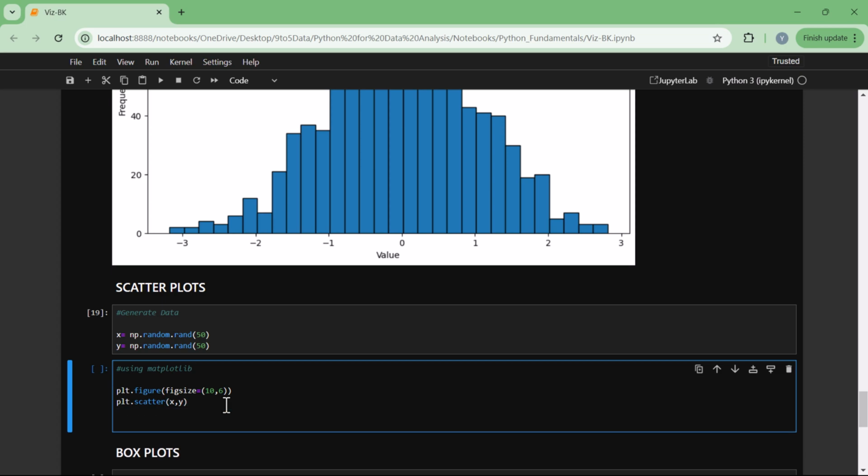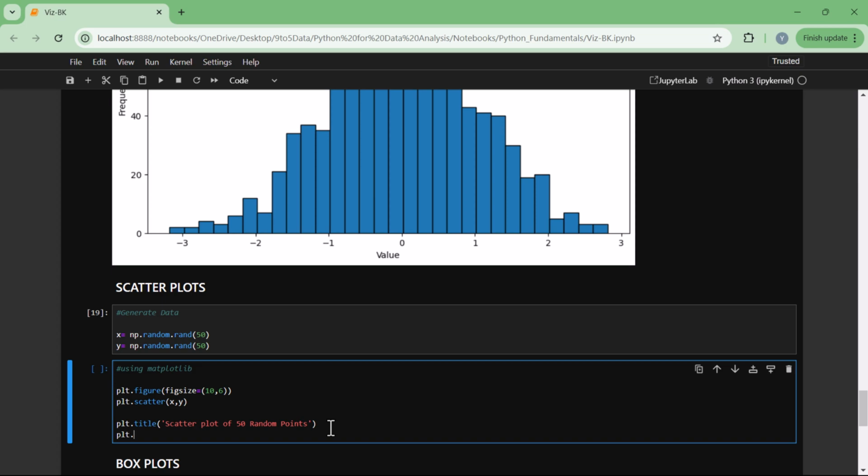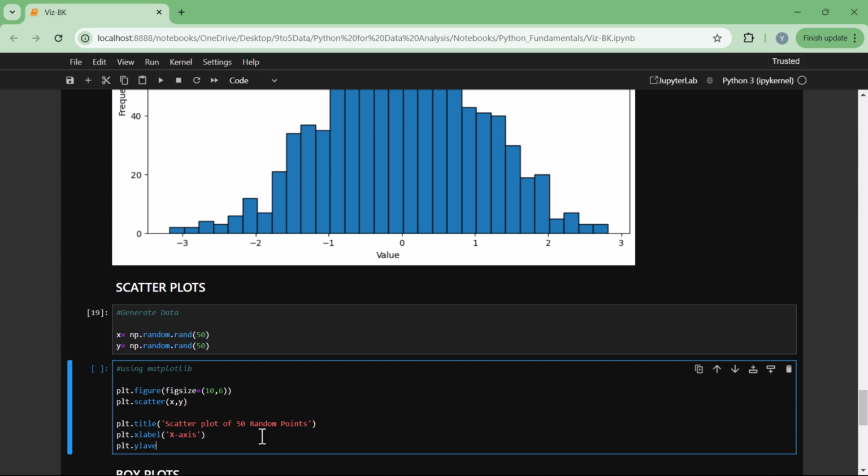After that, our usual label and title: plt.title, scatter plot of 50 random points. From there we'll say plt.xlabel. What should be our x label? We just say x-axis. And the y label, plt.ylabel, we just say y-axis, and then we show our graph, plt.show.